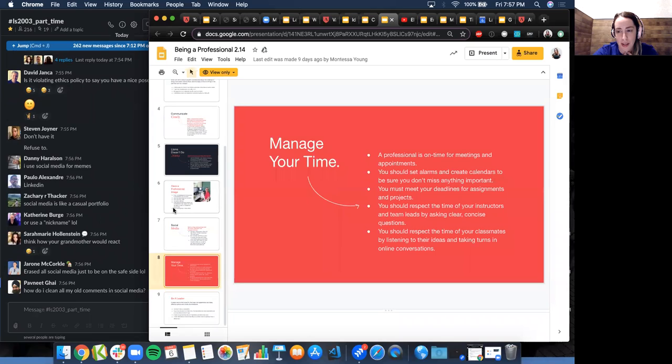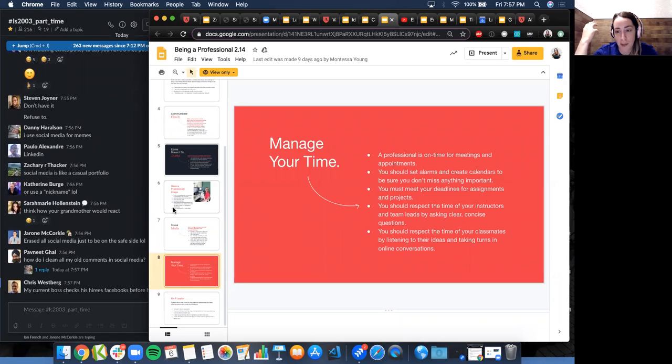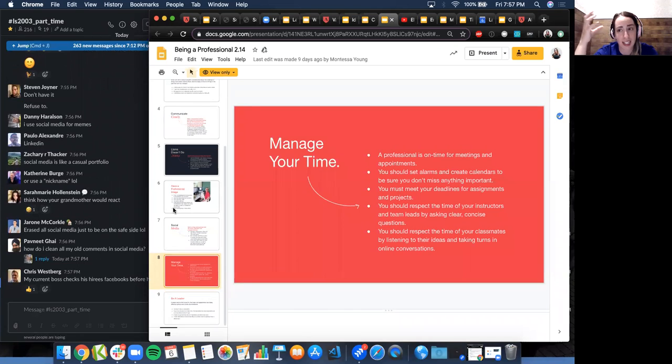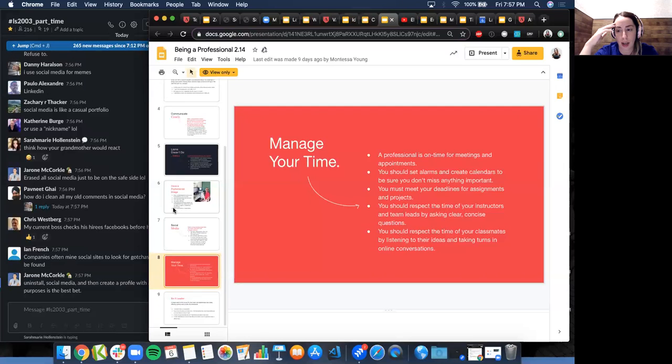Time management. All right, this is important. Just like if you're meeting somebody in person, the expectation is that you are on time. Same thing if you have a virtual meeting with somebody here, whether it's an instructor, a team lead, or another student. Do whatever you need to do to make sure you are on time. So set alarms, create calendar events, reminders, whatever it is. Because think about, how do you feel if you have an appointment with somebody and they're late or they just don't show?